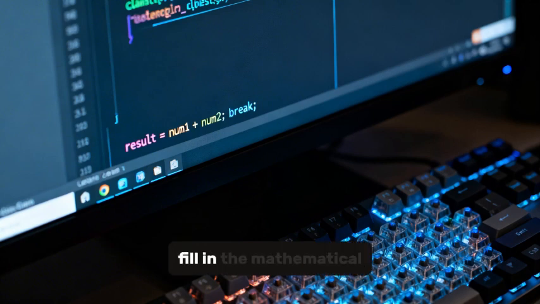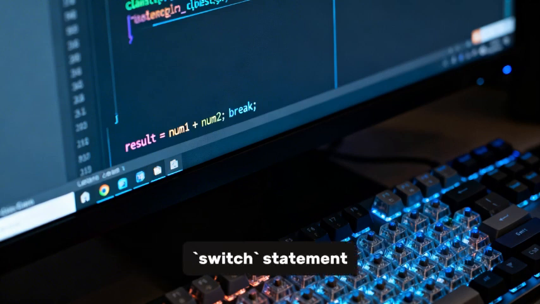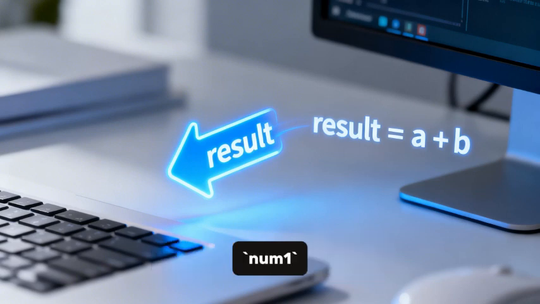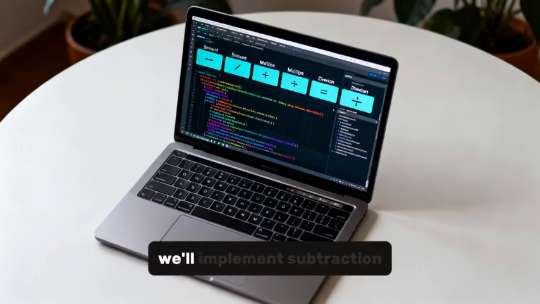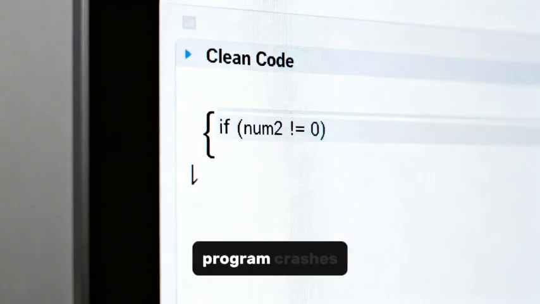Now, let's fill in the mathematical operations for each case within our switch statement. For addition, we simply add num1 and num2 and store the result. Similarly, we'll implement subtraction, multiplication, and division. But wait, division has a critical edge case, division by 0. We must prevent this to avoid program crash.